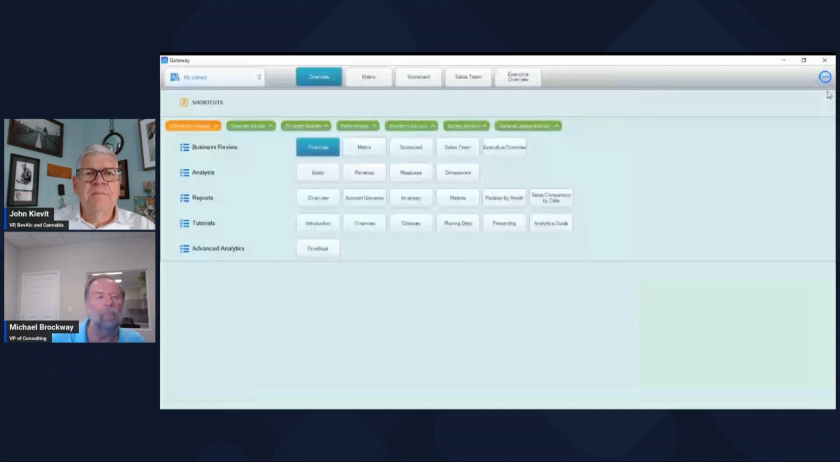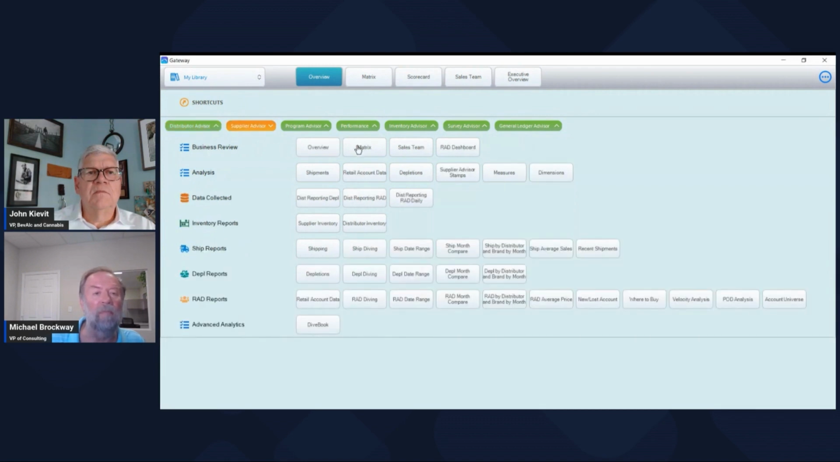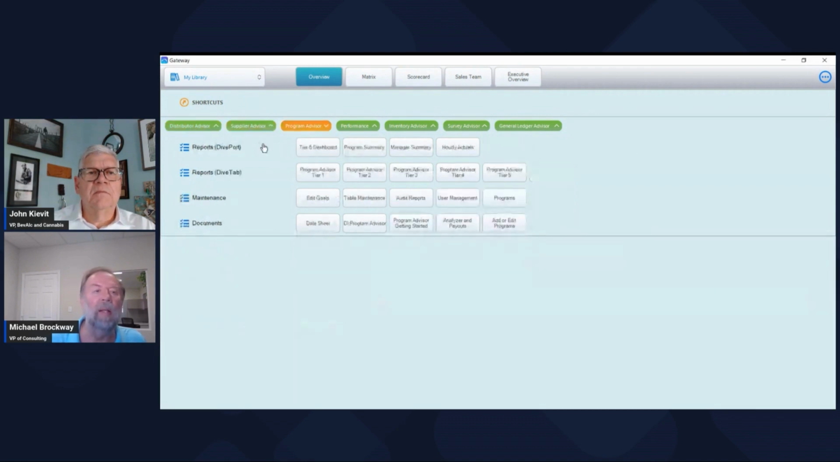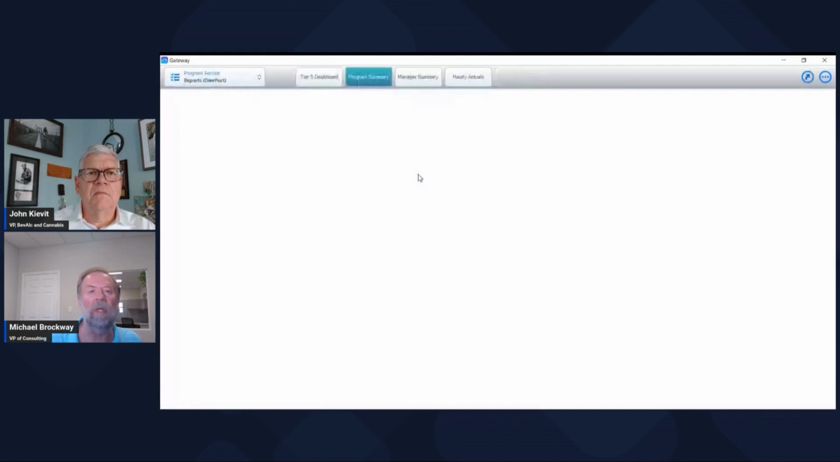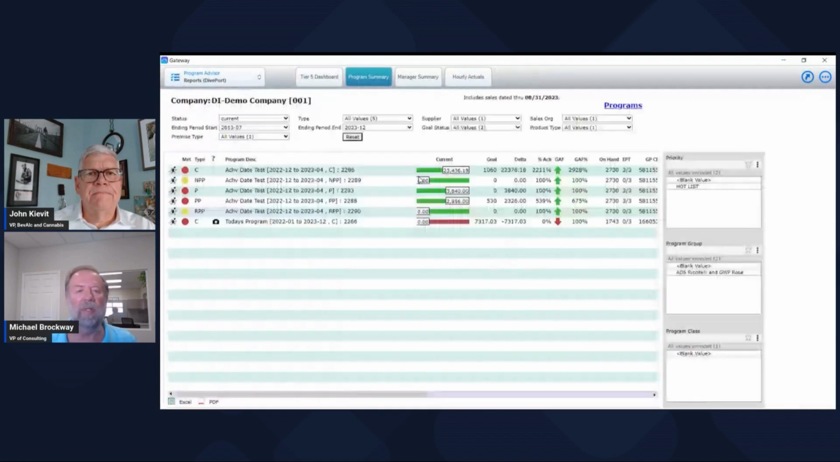Sure. So here's the My Library screen, and I'm signed in. And first of all, across the top here, I have all the applications that I have access to. So I can see for our business, distributor advisor, supplier advisor, program advisor, and so on. So if I want to look at program advisor and I want to go right to something like my program summary, I could just click on that button, and here's my currently running programs.